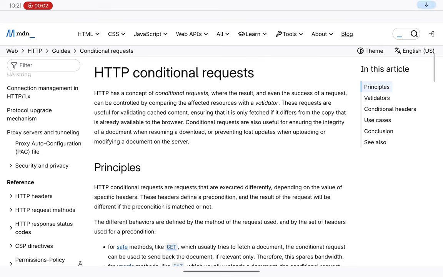Conditional requests, where the results and even the success of a request can be controlled by comparing the affected resource with a validator. These requests are useful for validating cached content, ensuring that it is only fetched if it differs from the copy that is already available to the browser. Conditional requests are also useful for ensuring the integrity of a document when resuming a download, or preventing lost updates when uploading or modifying a document on the server.